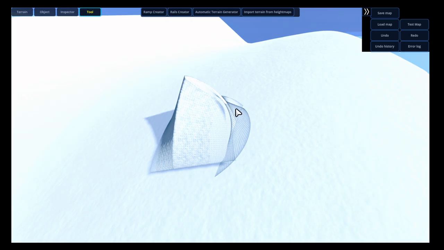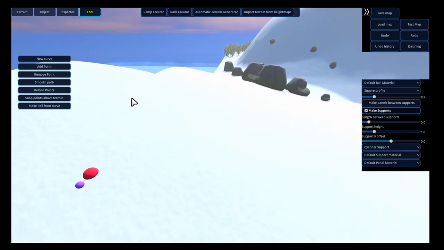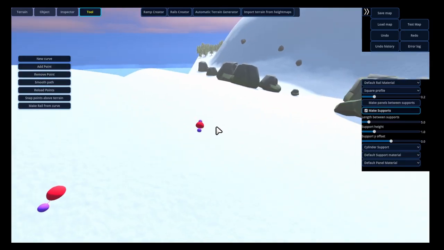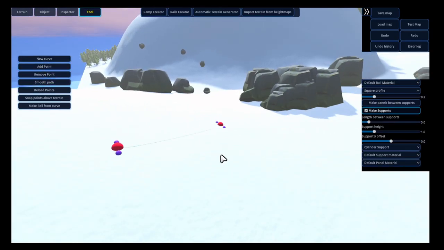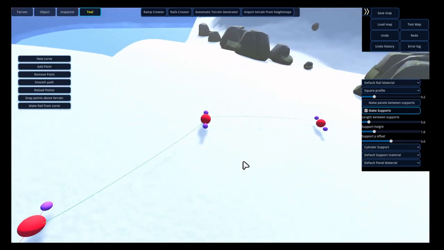So that is the brief review of the ramp creator. Let's move on to the Rails creator. Right now, whenever you add a point, it will add a point where your camera's pointing at the terrain. Snapping above terrain does exactly what it says.